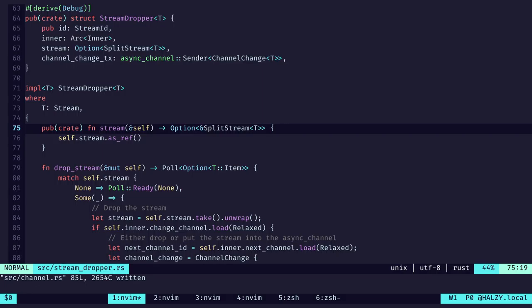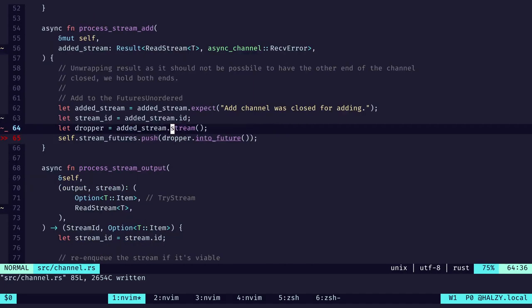That returns an option, okay. Process stream add. Yeah, what do we do if that option's a none? I guess it's possible, but highly unlikely. Because you could say, go and queue this and then drop it right away.